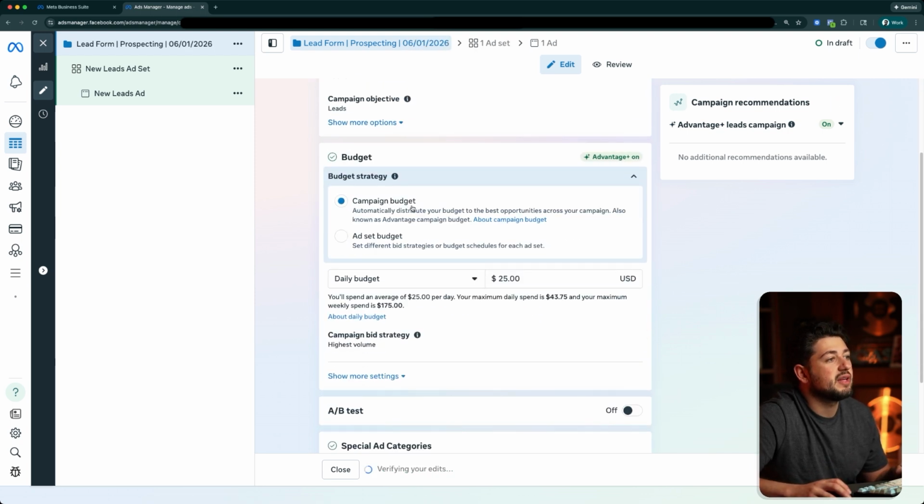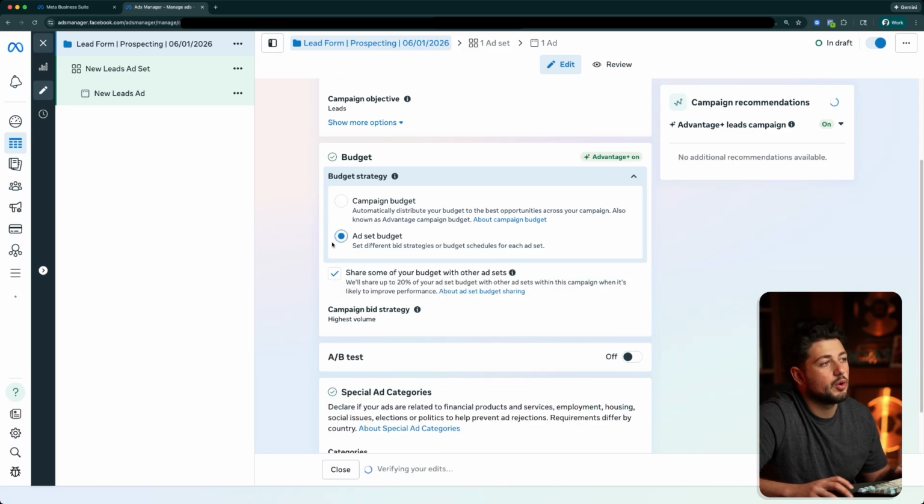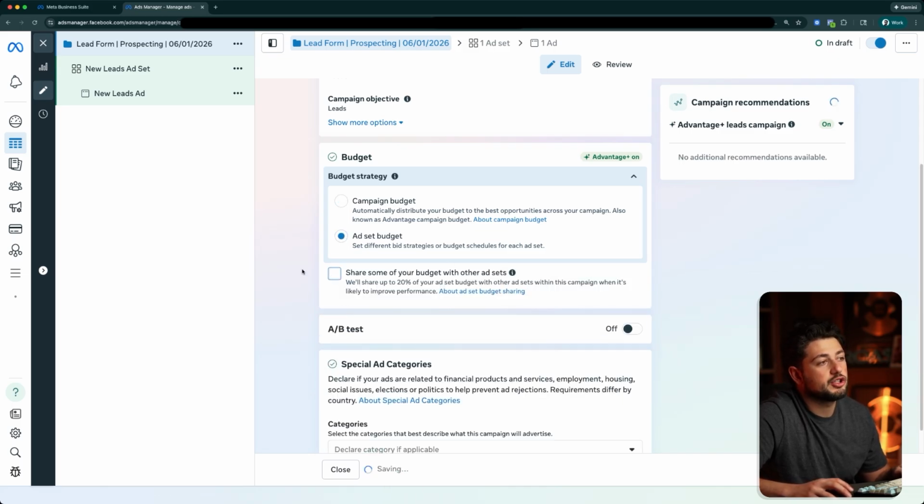And after that, you want to do ad set budget. You don't want to do campaign budget, and you want to uncheck this box. So you always want to start with this structure right here.